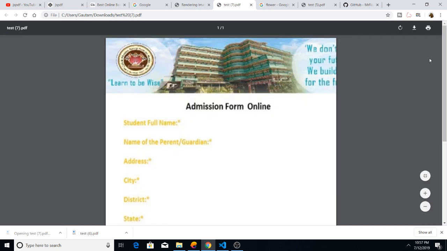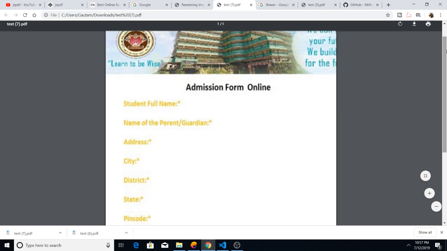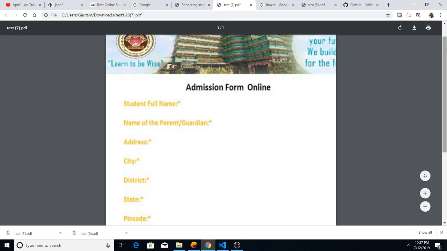So today in this tutorial I will be telling you how to add images to your PDF documents using the library called jsPDF. This is the demo that we will be building. If I refresh this page, you will see a PDF document that is downloaded. Here you can see that. If I open this document, you can see the image that is rendered inside this PDF document. So this is achieved by the library called jsPDF.